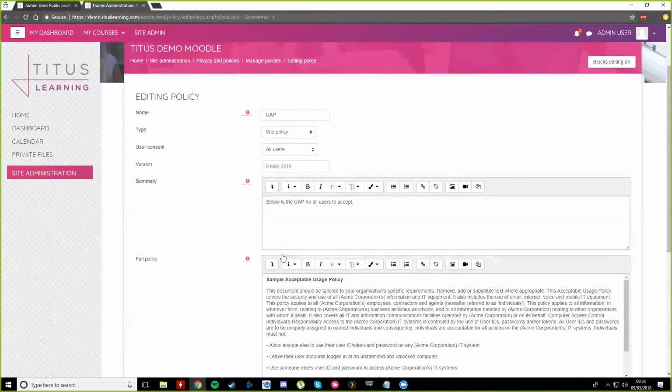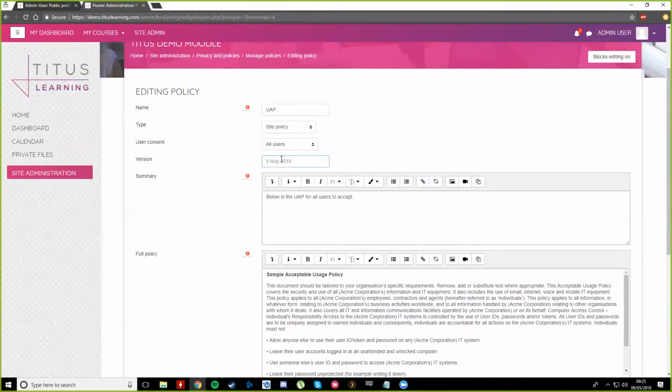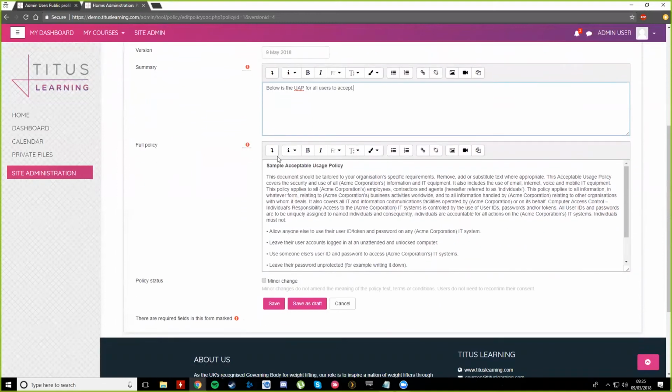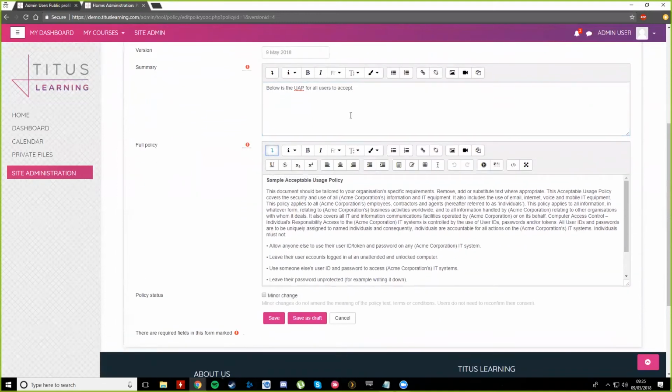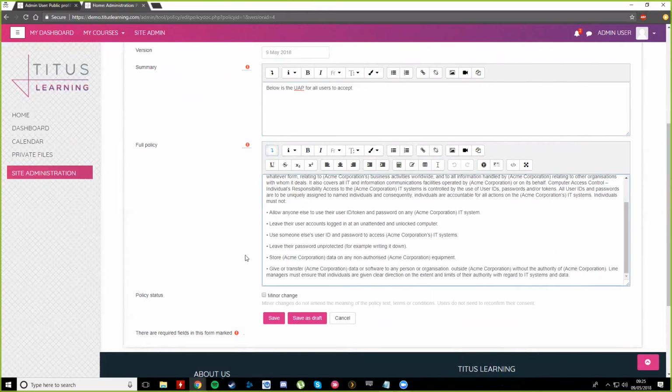You've got your version, which if you leave it blank, will just update with today's date, so 9th of May. You've got your summary. This is actually something that users will see as well. They do see the summary and the full policy. You've got the full policy itself. Obviously, you've got two rich text editors here as well. You can add images if you really want to.